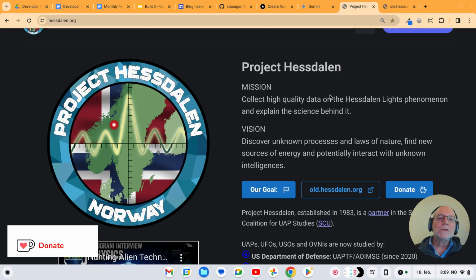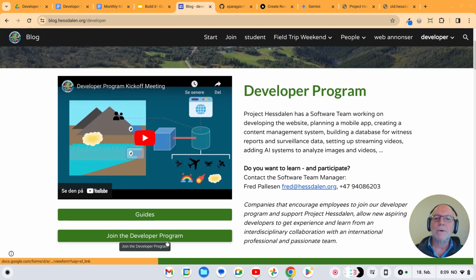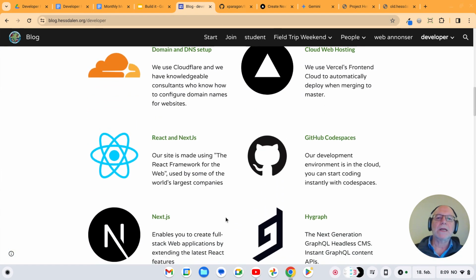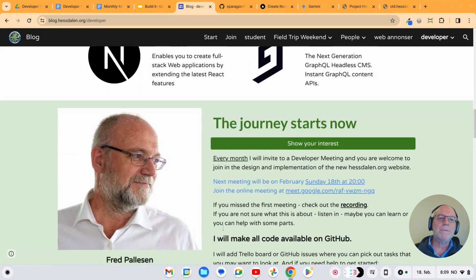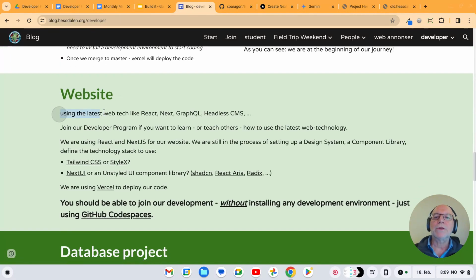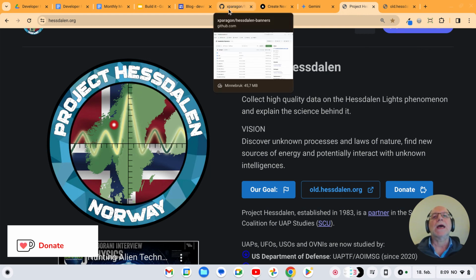So on this blog, on this programmer developer program where you have now signed up, I have at the bottom here explained a little bit what kind of technology I am trying to use for the web part. For me, I want to work on the web technology. The site, not this one, this is just a Google site, but the Hessdalen site, this one, is actually Next and React.